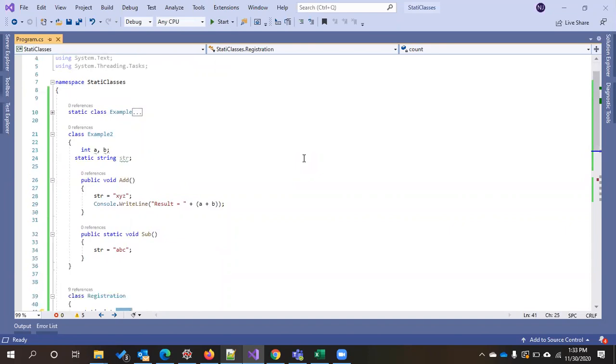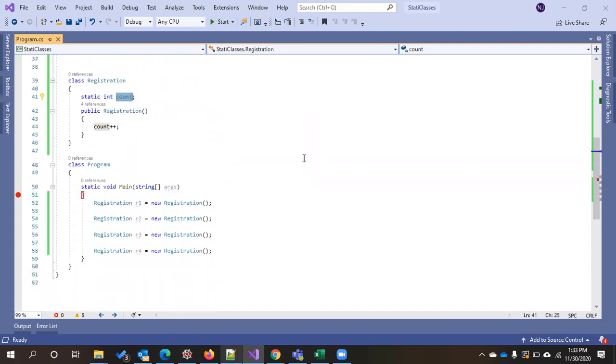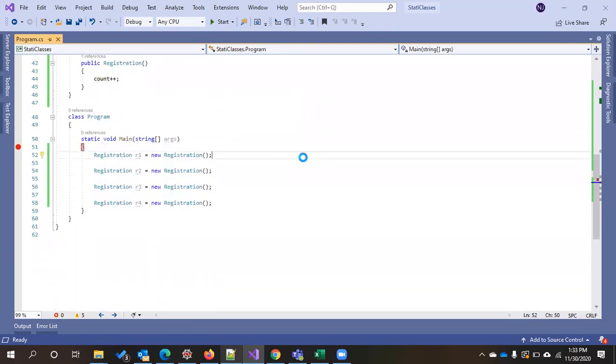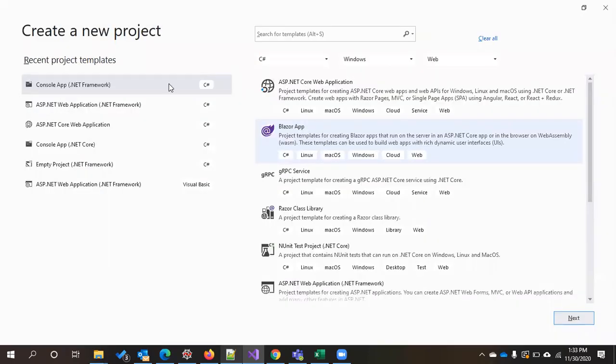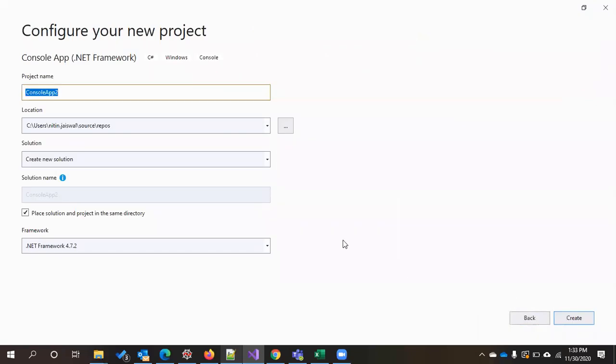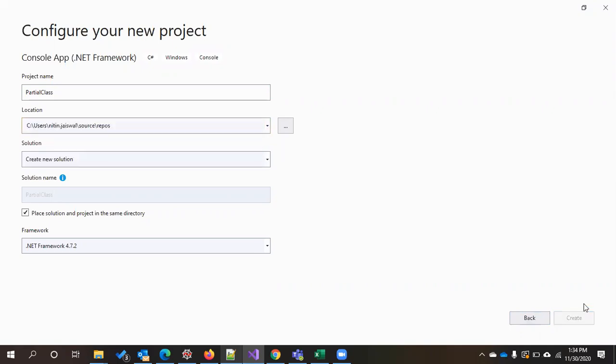So let's go to partial classes. Today we'll go to partial class. Let's take a new function. Same path, right? Same path. Okay. Now we'll go to this one.